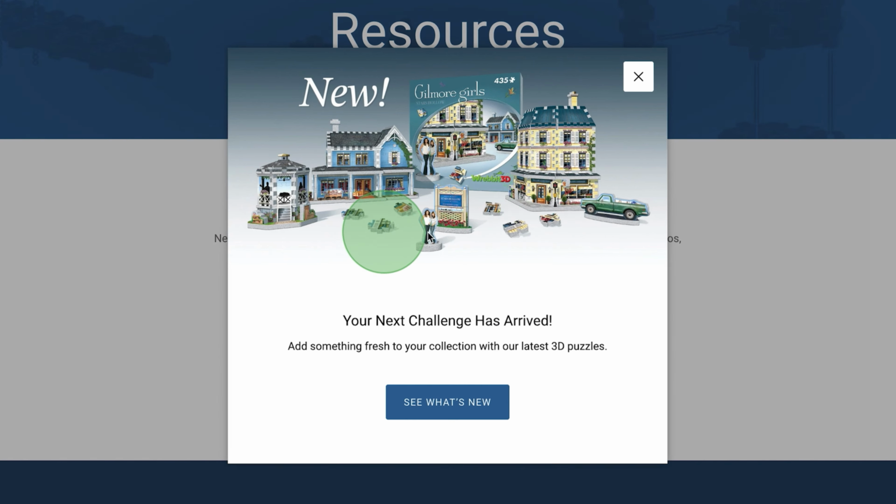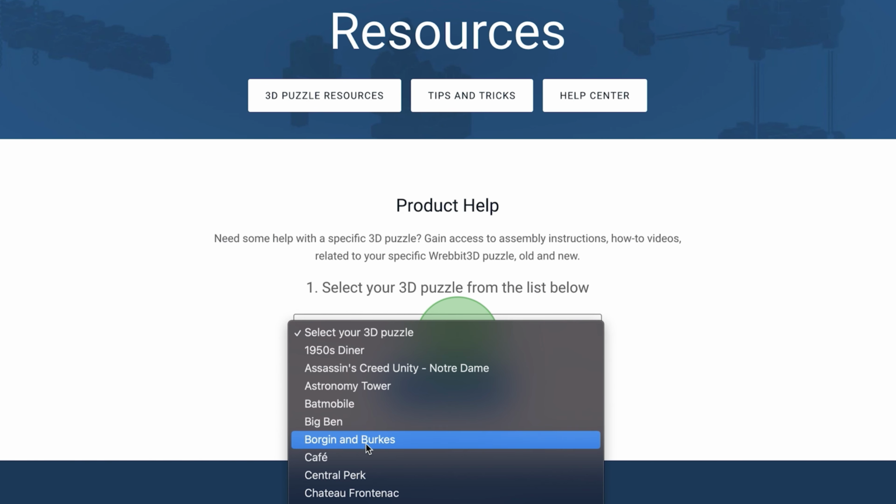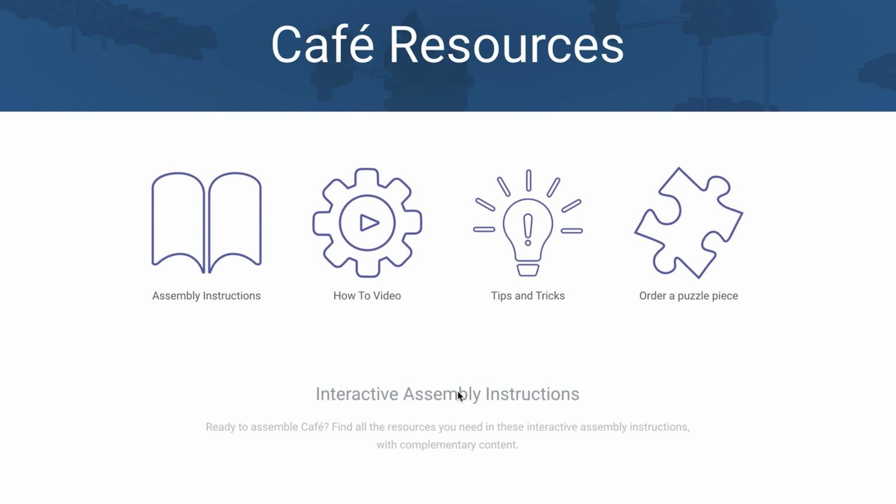You will arrive on the Product Help page. First, select the puzzle you are building. In this example, we choose the cafe. Once your puzzle is selected, click on Get Resources. This will give you access to all the information related to your model.